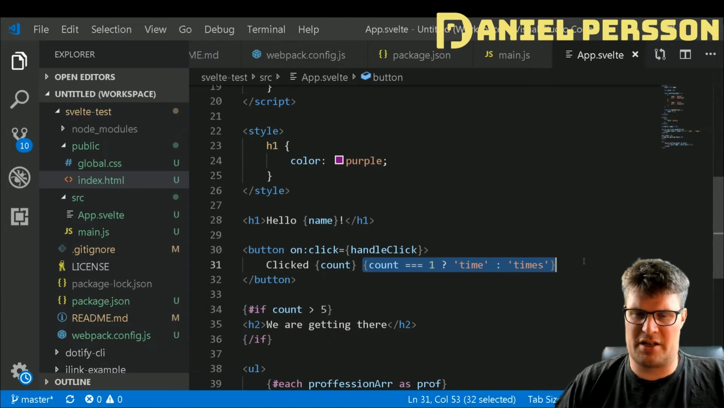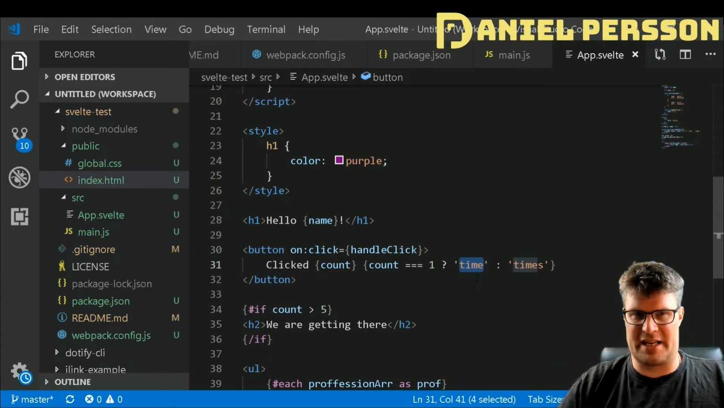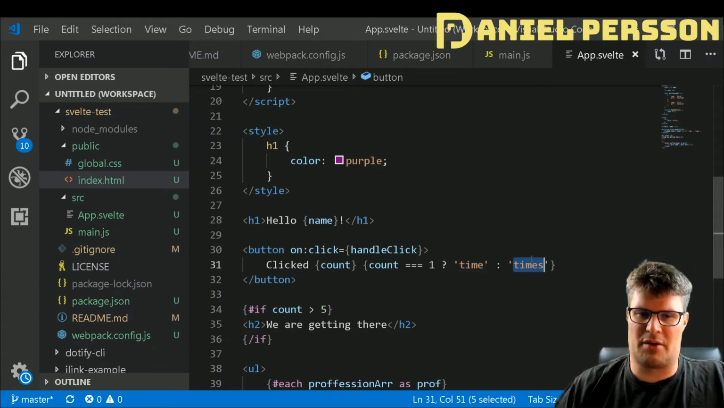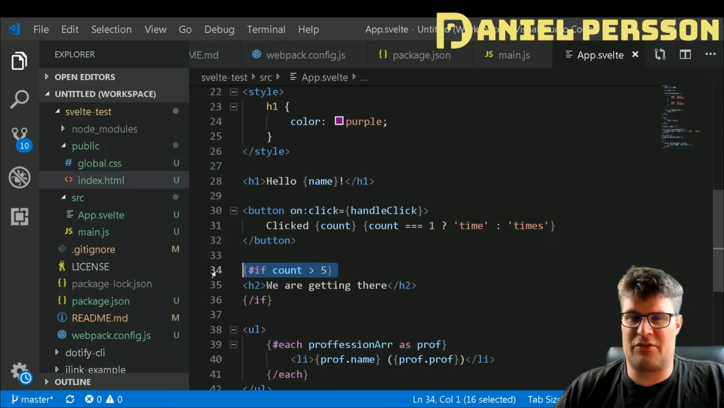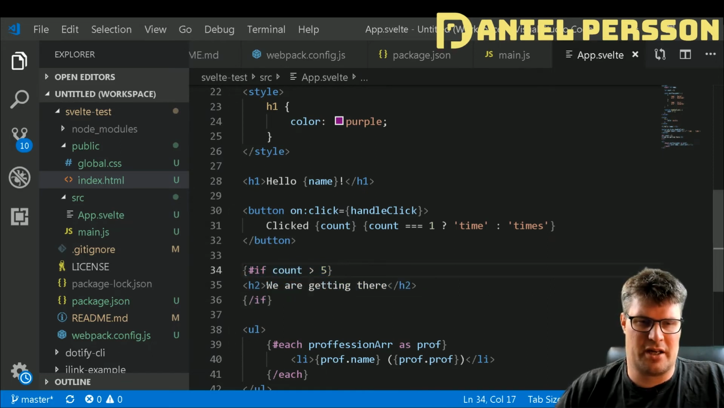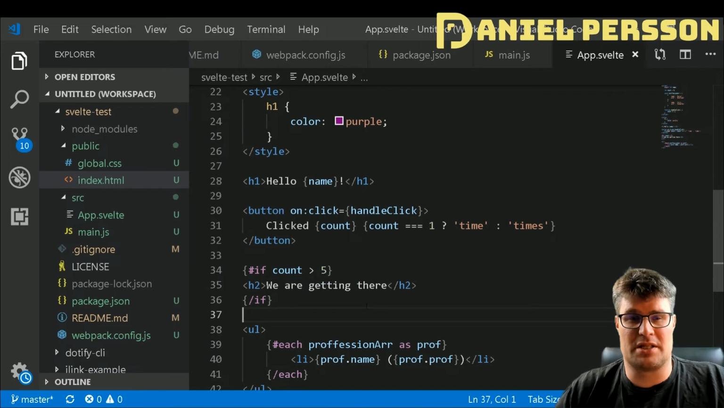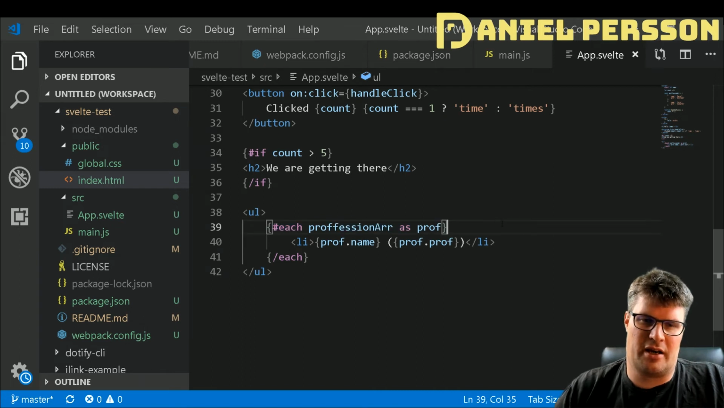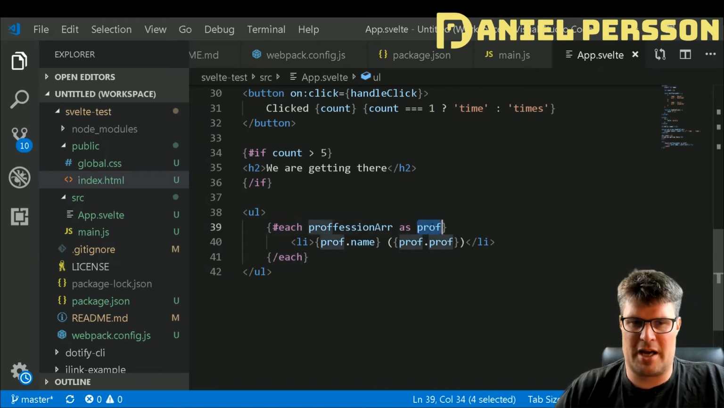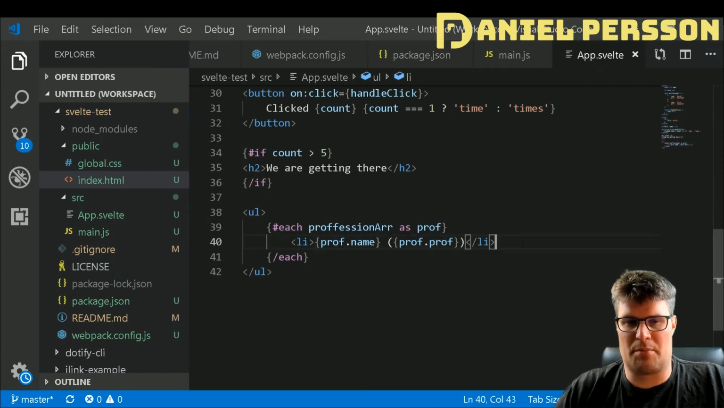And then we have another template here that says that if it's one, then we should say clicked one time, or otherwise we say clicked two times, for instance. I also added a little if statement down here so we can see how those work. So here we have some templating where we start an if statement and we end the if statement down here. And I just say that count should be larger than 5. And then we will have this little output down here. And I also wanted to show you an each loop down here. So we just say each over our array, and then we just pick out the different properties from that array.